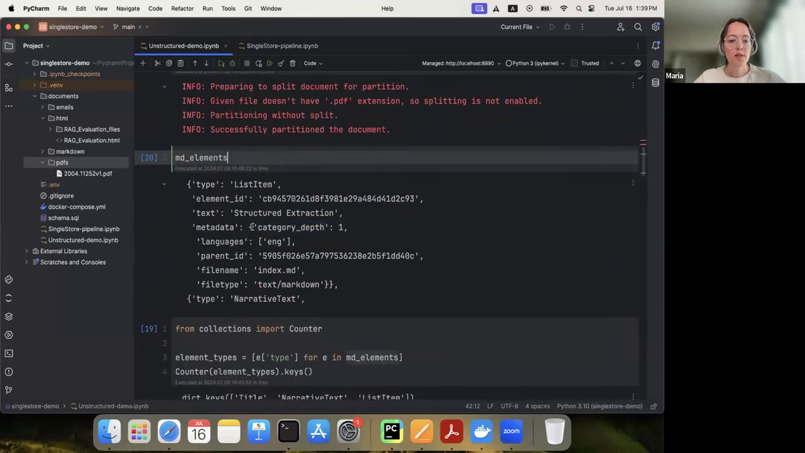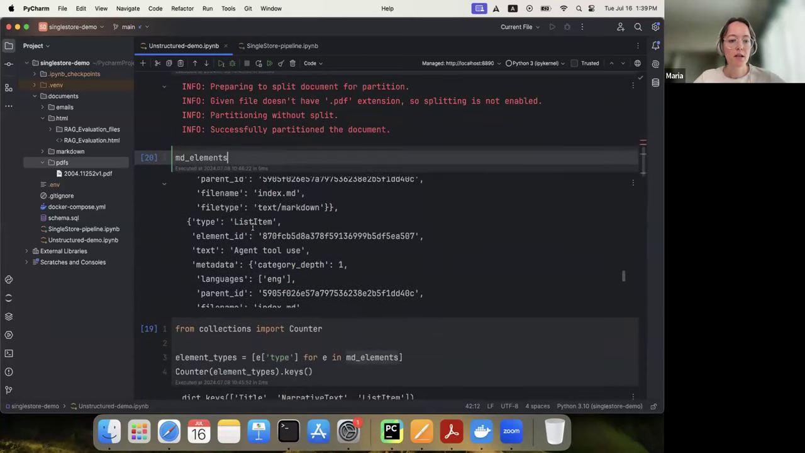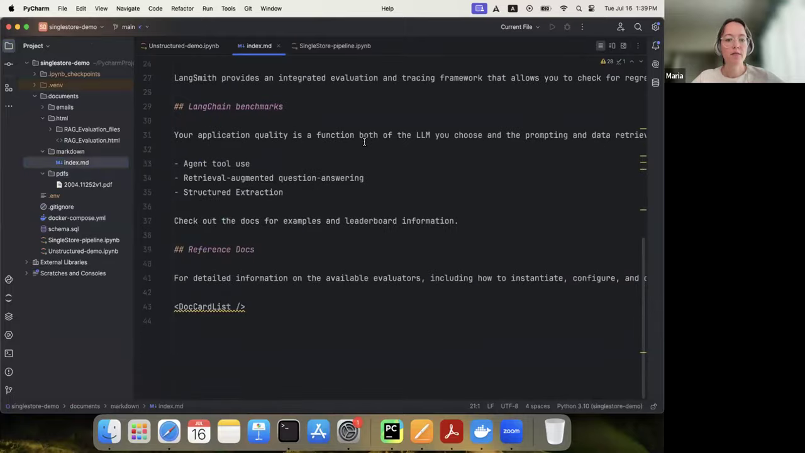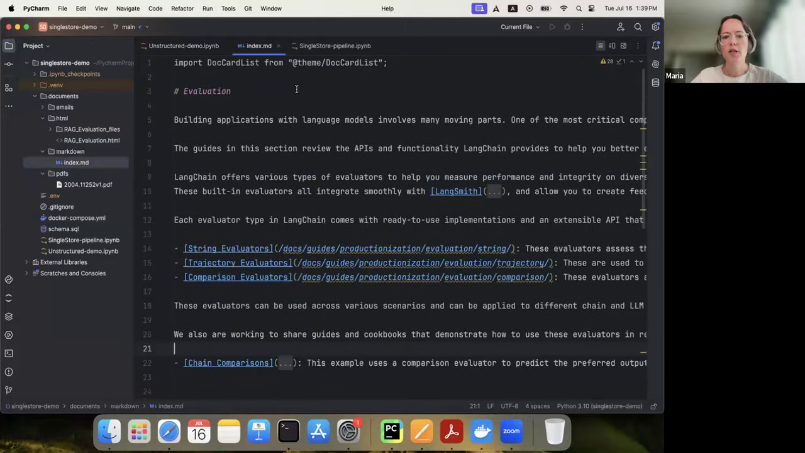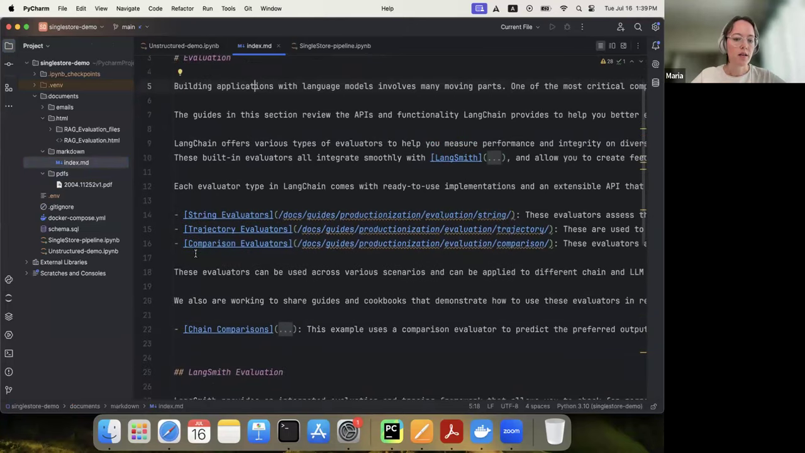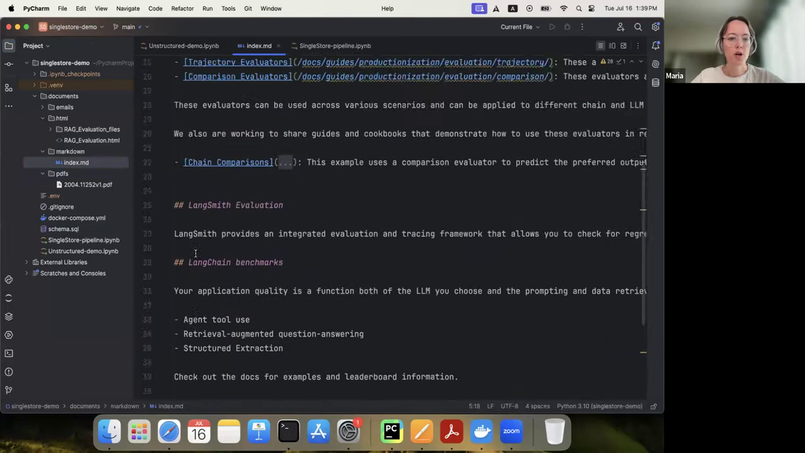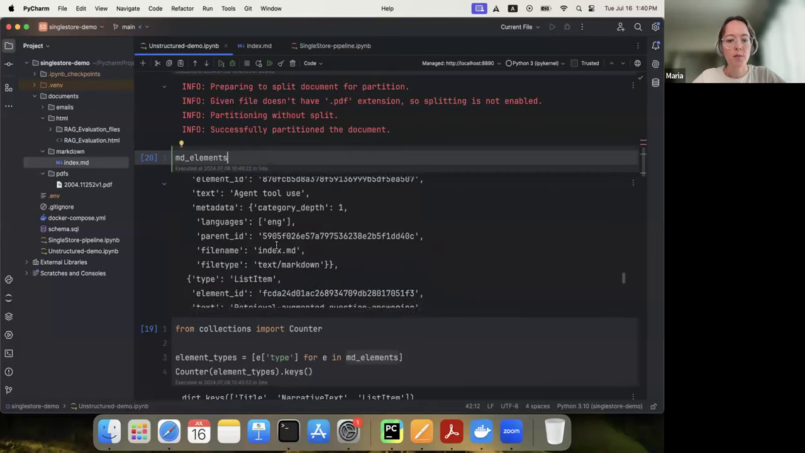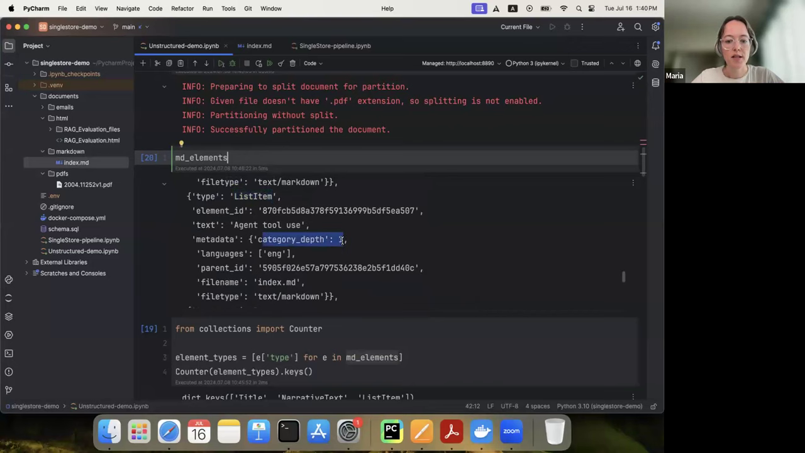So these are the elements that we get. Let's see what the original file looked like, actually. So this is a very small markdown file, and it's from LangChain documentation. It has some headers, some paragraphs, links, a list. But that's it. There's nothing too complicated. So this is what we should expect to see in the elements. I can see it. There's a list item. And for the list item in metadata, I can see there's a category depth because lists can be nested.